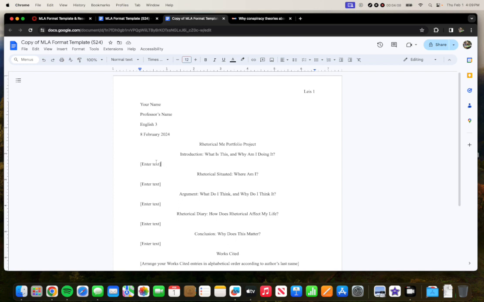And when you do that, just make sure that it maintains the formatting. So it should be double spaced, 12-point Times New Roman font. Again, there's no extra spaces between paragraphs or anything like that. So just make sure it's all double spaced.